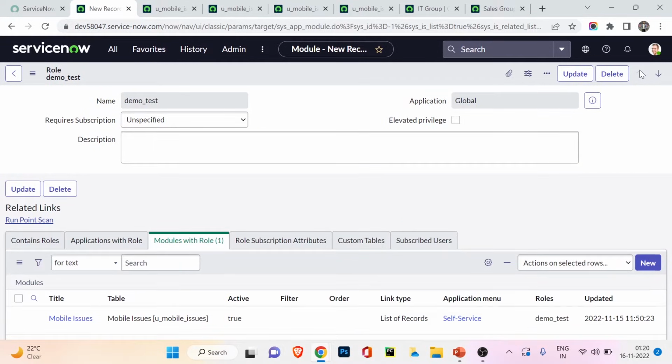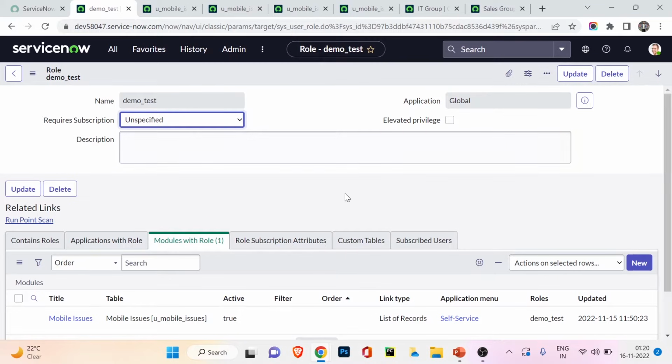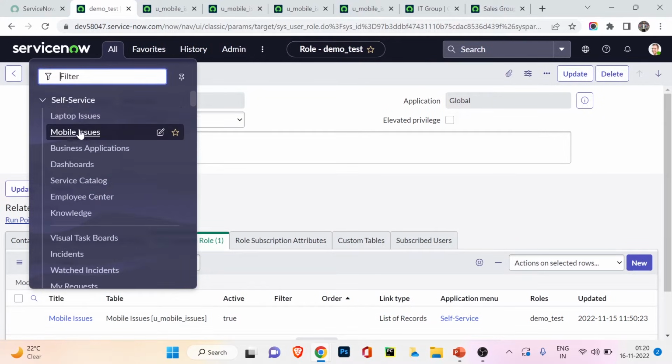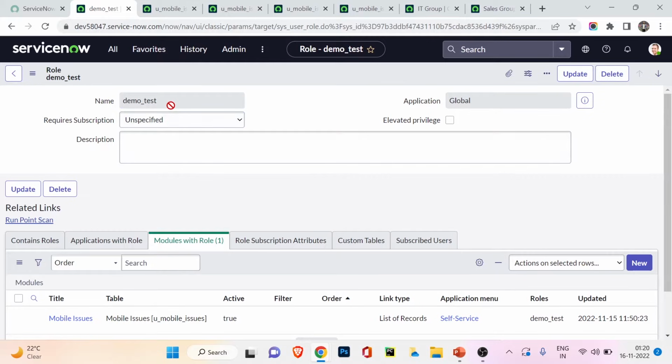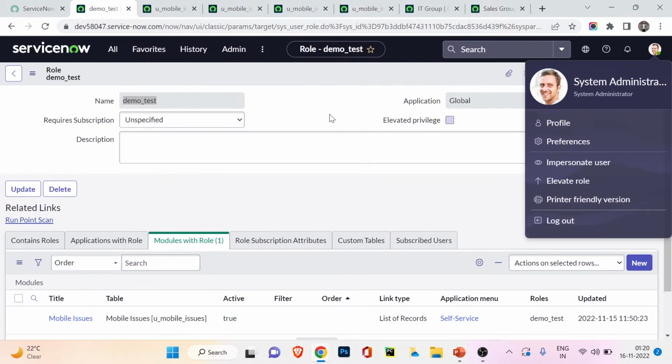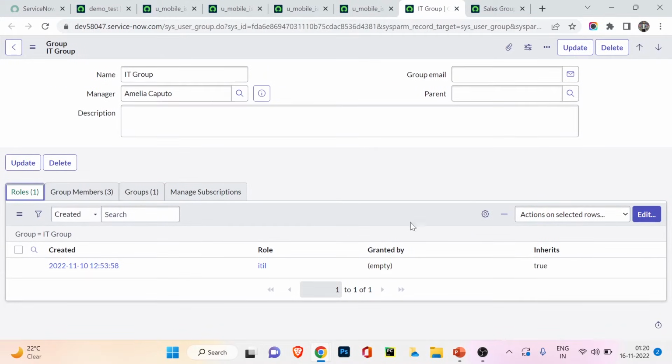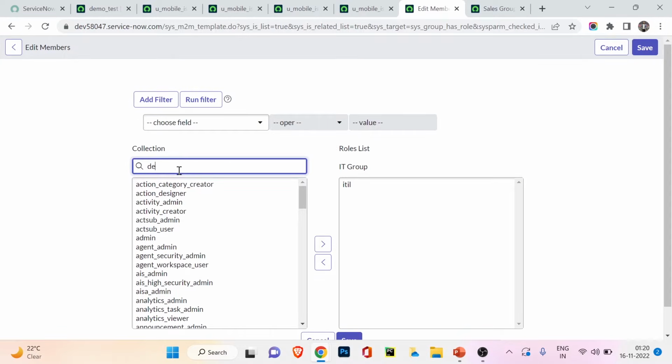Now under self-service, users from IT group would be able to see this mobile issues module, like we have for the system administrator. Let me show you this one, mobile issues. But for that, they need the demo test role, right? Right now, we have already checked by impersonating as Pritam Ganguly. He doesn't have the access. So right now, what I'm going to do is go to the IT group here, and I'm going to edit. I'm going to add the new role demo test here. So demo test.